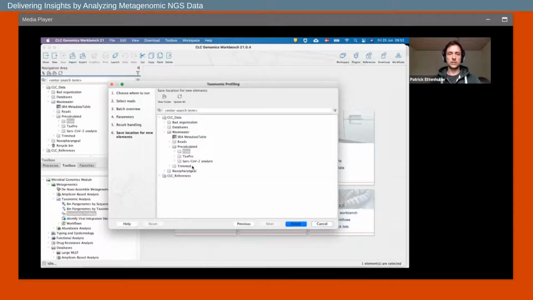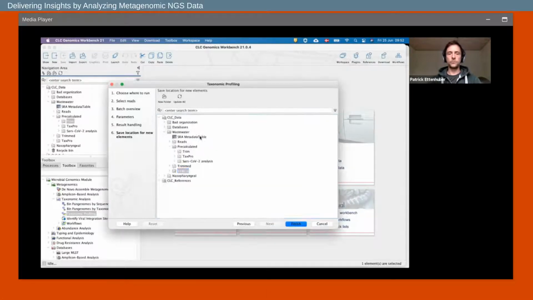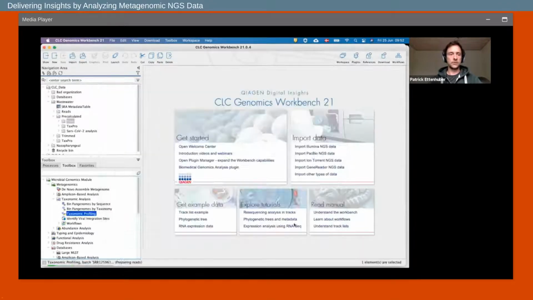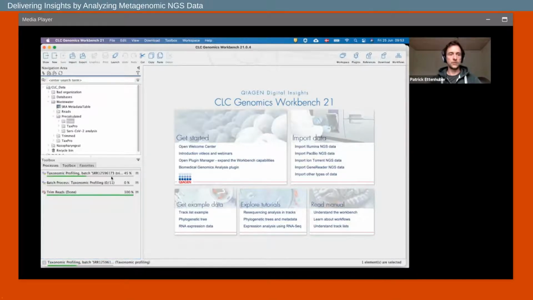Click next. And then again, we would make a folder and choose to save our results in that folder. Now this analysis takes a little bit of time. You can see again it's running, but I will not wait for this to be completed.